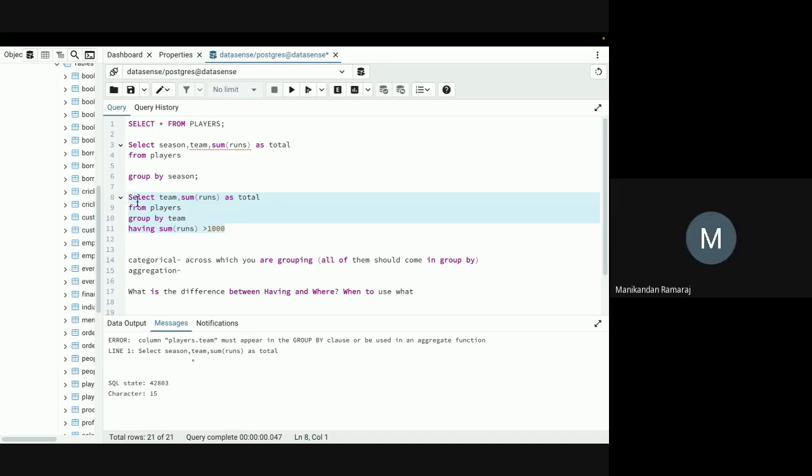Having sum of runs refers to the original table. But when we refer to total, it is looking for the variable in the memory. When we have sum of runs, it will refer to the original table, and the runs column exists, and we will get the aggregation here.